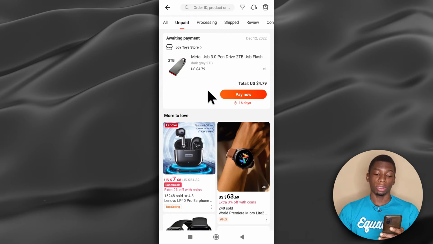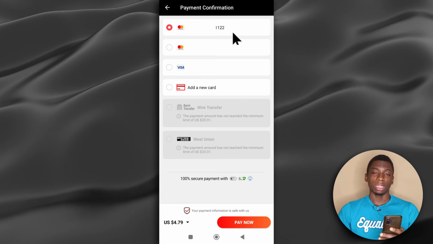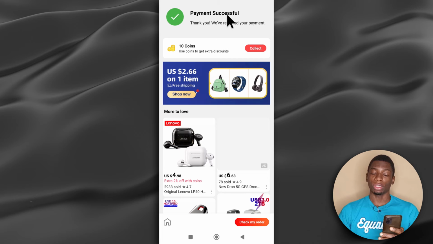Okay, so I am on AliExpress and I'm going to tap pay now. And as you can see, I already have the debit card added. If you want to add a new one, you tap here to add. You do this on the website you want to purchase stuff on in dollars. So just select the dollar card and then you tap pay. And as you can see, it says payment successful.